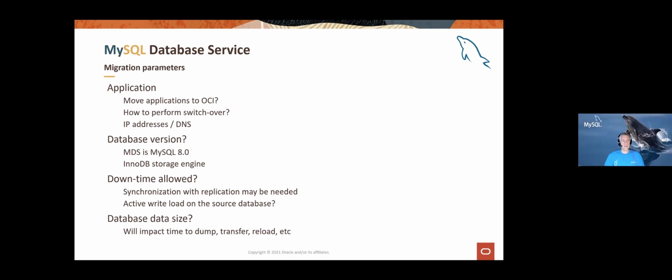Another consideration is the version. MySQL database service, like I said, is MySQL 8. Aurora is not MySQL 8, it's a prior version, so there's going to be an upgrade process at the same time. Fortunately, Aurora uses InnoDB, but maybe you're going from on-premise. Just be aware that the MySQL database service uses InnoDB, the premier storage engine for MySQL, which is transactional and so on. So if somebody on premise has MyISAM, then there's going to be a migration to InnoDB.